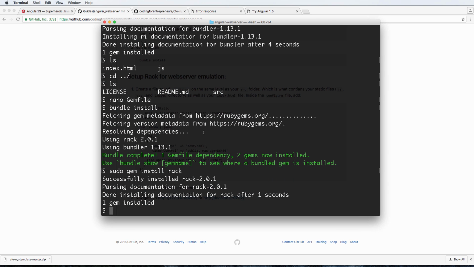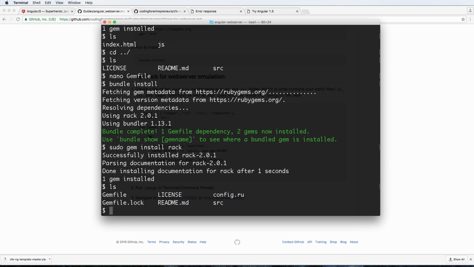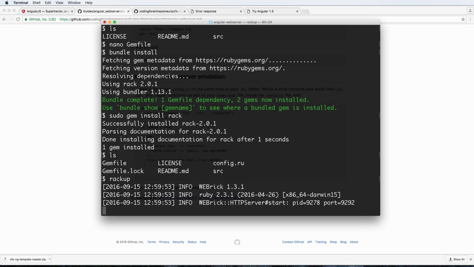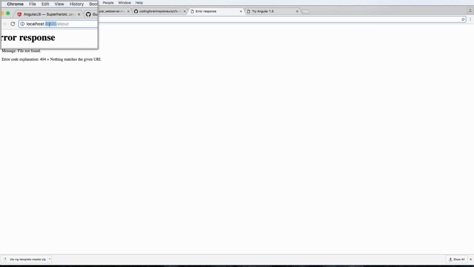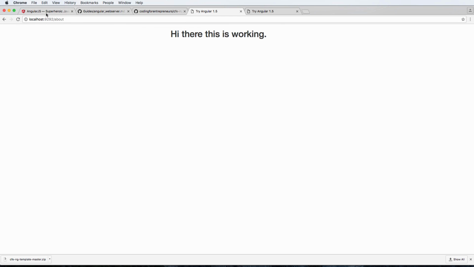But now what we're going to do is run this by going rackup. And rackup looks for that config.ru. Notice the port: when we were running our server with Python, it was 8000. In this case, it's 9292. So if we go back in here and change this to 9292, we now see that slash about is going to say hi there, this is working. I get rid of that about, it's still saying hi there, this is working.